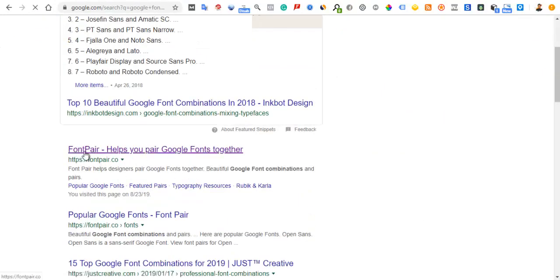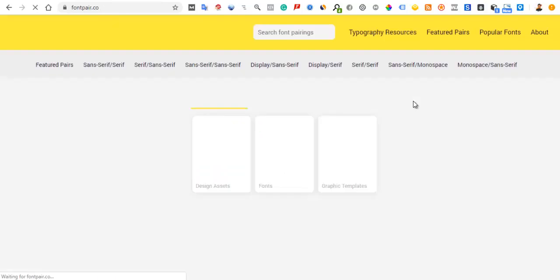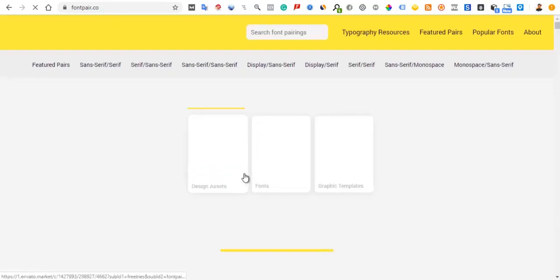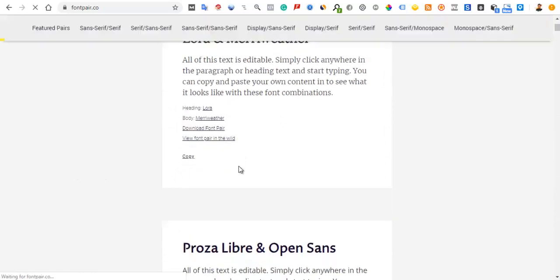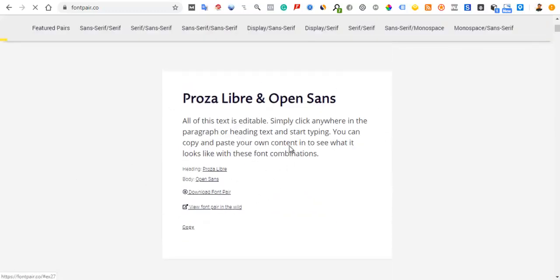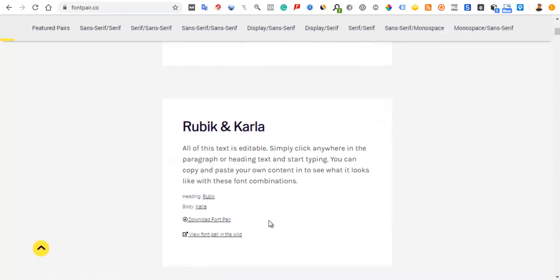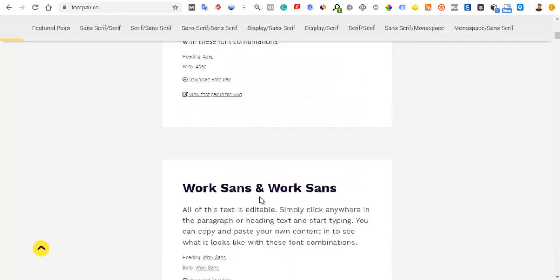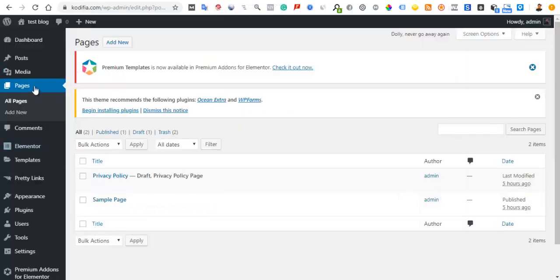So a site that I look at is fontpair.co. You'll be able to see different fonts and how they actually look. So you can see all of this. So you want to look at all of these and decide on which fonts you want to make use of. All right, for me, I've decided on the fonts to make use of, and we're going to go ahead using that font. All right, so back to your page.